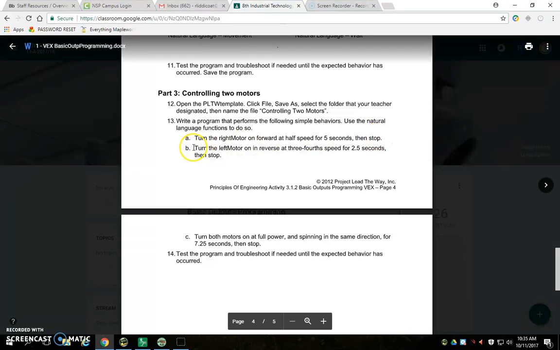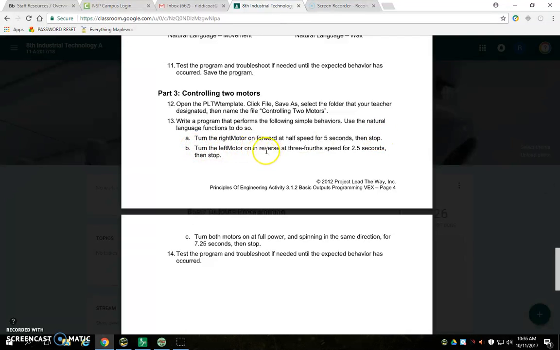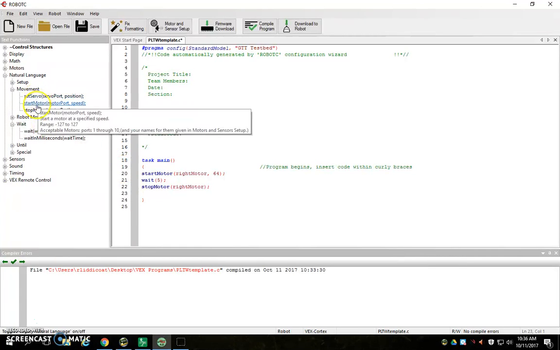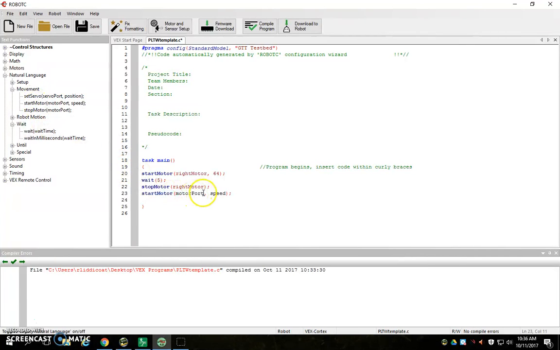What's B? Turn on the left motor in reverse, so that's going to be a negative this time, at 3/4 speed for 2.5 seconds, then stop. So start motor again. Just drag that right under next. That's the next thing we want to do. This time it's left motor, at 3/4 speed, so I'm just going to call that 96-ish. And then we want to go ahead and wait for 2.5 seconds.